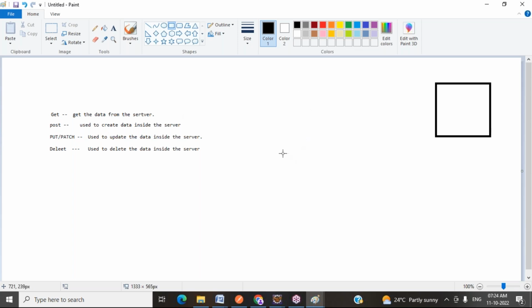For example, we are adding a new state. New state information we are adding. By that time, we have to make use of a post to create some data inside the database. And when we are performing an updation, meaning we already have some data here but something is wrong in it, we need to update that data according to the new information. By the time we make use of a put or patch. And if we want to delete the information which is available inside here, we have to make use of a delete method.